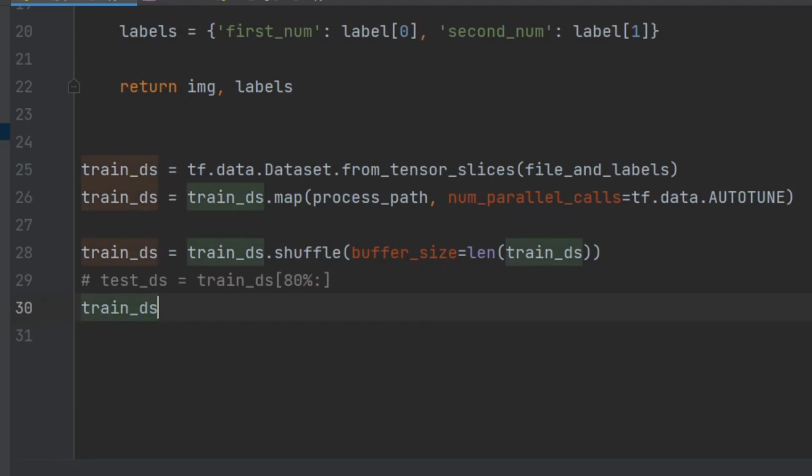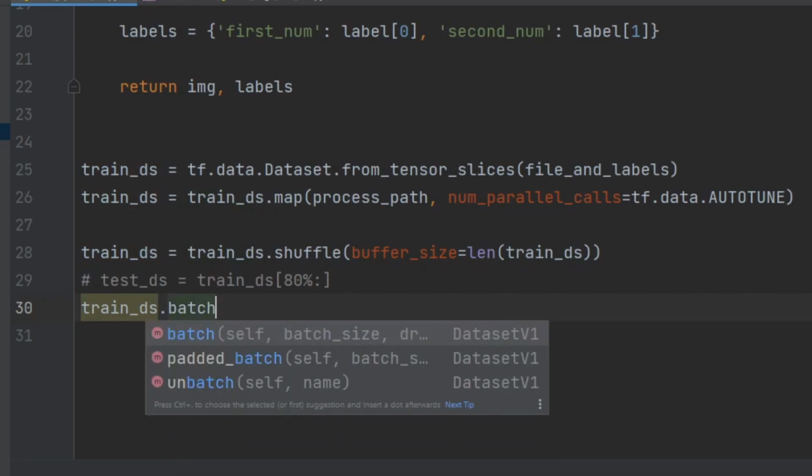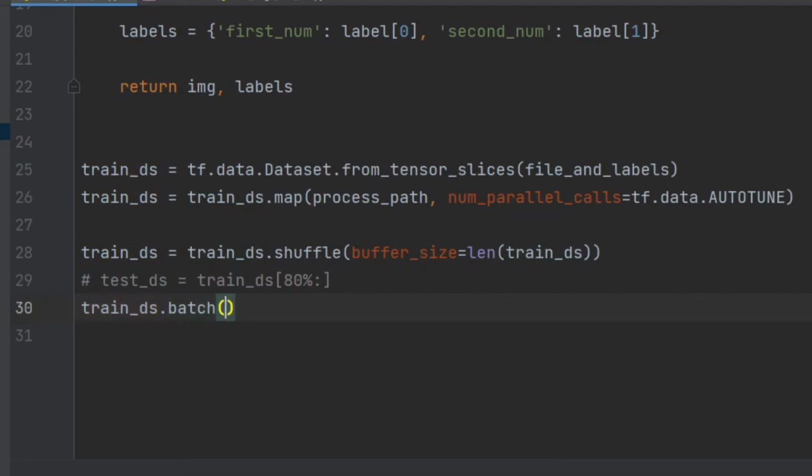So train_ds.batch 64. We're just going to make the batch size 64. And after that, we're actually done.